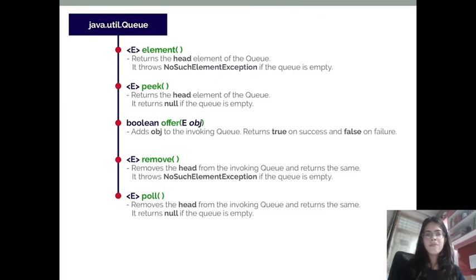Some of its methods are element, which returns the head element. Then we have peek, which returns the head of the queue. Then offer, which adds an object to the invoking queue. It returns true on success and false on failure. Remove is used to remove the head of the queue. And poll removes the head and returns the same. It returns null if the queue is empty.